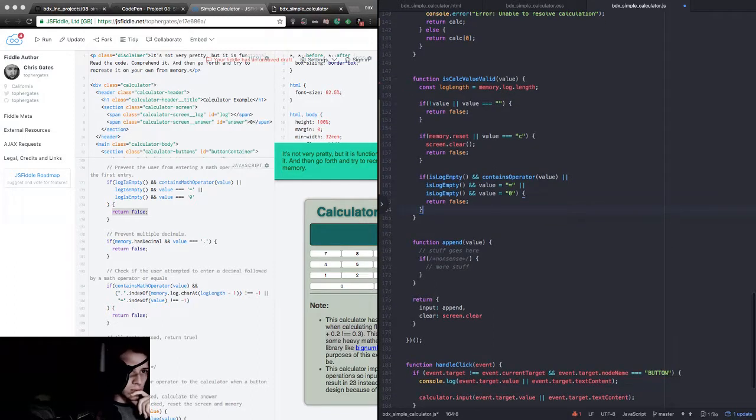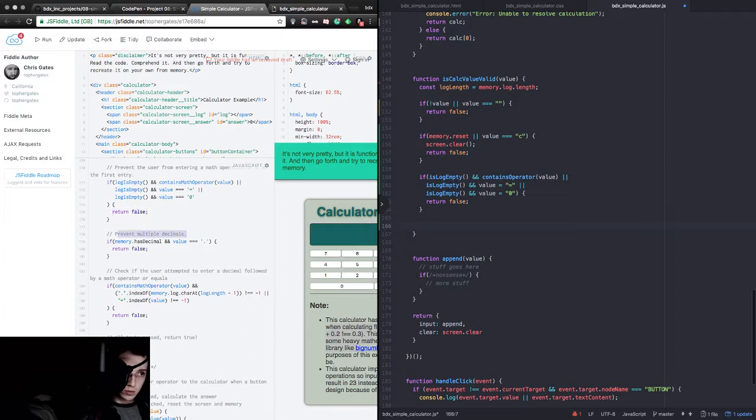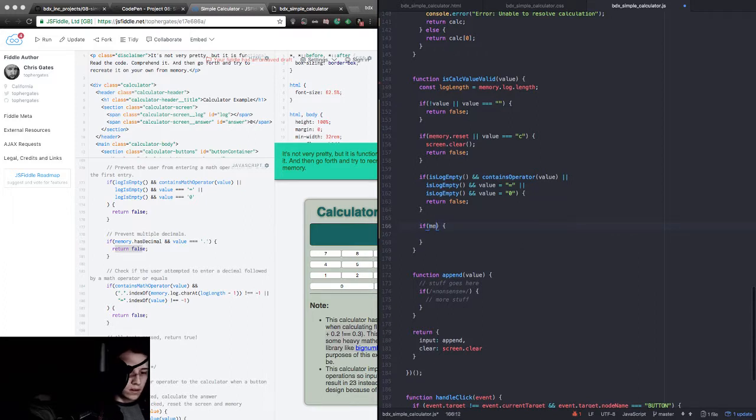Now, continuing on, prevent multiple decimals. If memory.hasDecimal and value equals decimal, return false. If memory dot has, did we do hasDecimal or just decimal? My spidey senses tell me it's just decimal. See, because nothing's popping up here versus decimal, like so. We'll see. hasDecimal.